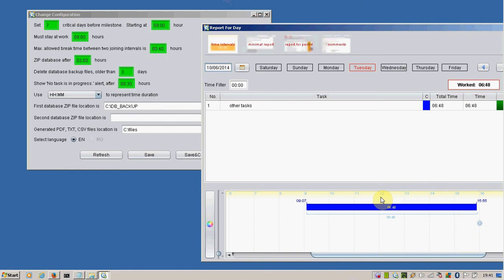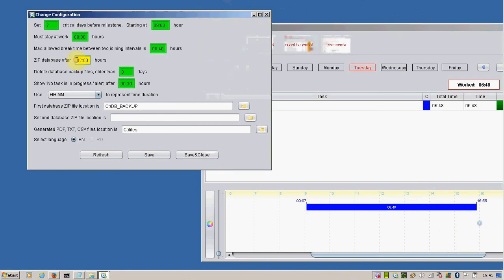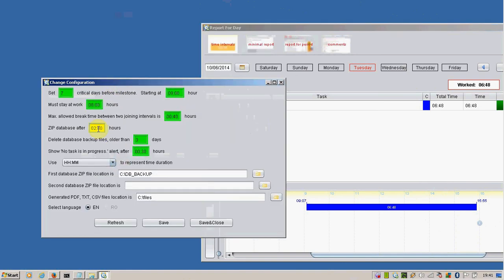Okay, so this tells you that you can zip the database. You can create a backup database every 2 hours. Here you can delete the old database files older than 3 days. In my case, if there is no task started after 30 minutes, you'll get an alert. No task is started, so it depends on your choice to start one or not.